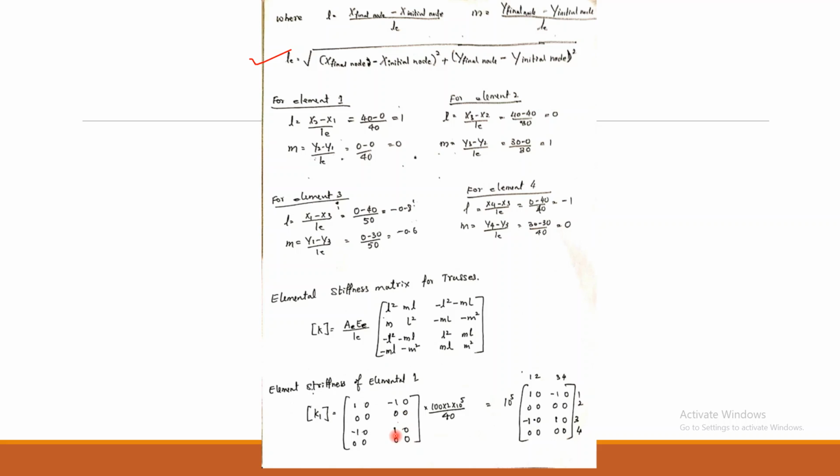If you enter, then it becomes 1 0 minus 1 0, 0 0 0 0, minus 1 0 1 0, 0 0 0 0. Okay, so once this is done, you simplify this number and multiply that into the matrix. So here all those quantities will nullify, which results in this simple matrix.